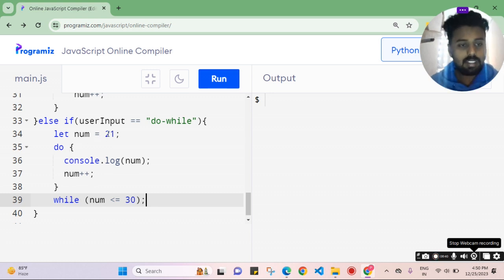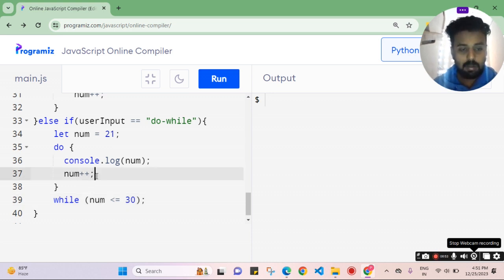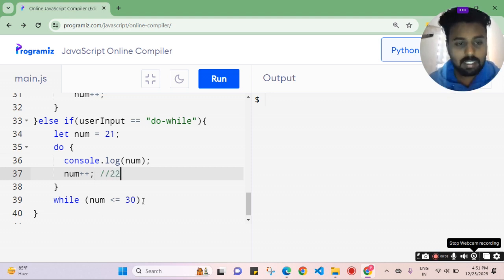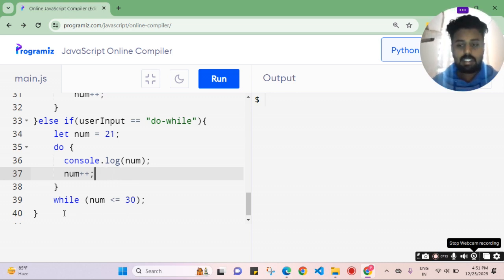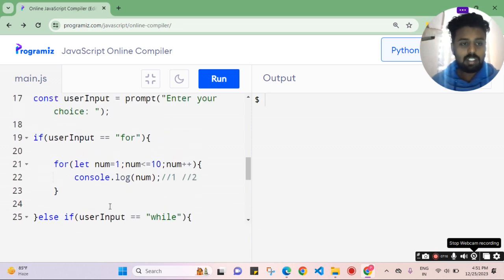Let's say there is a number 21. Without checking the condition, it just prints 21 and increments the number to 22. Once the number becomes 22, it comes to the condition and checks: is 22 less than 30? It is true, so again it goes to the do and executes the statement, and this cycle repeats. Once the number becomes 31, it comes out of the loop, and the numbers from 21 to 30 will have been printed. That is what the do while loop does. In simple terms, these are the loops in general.